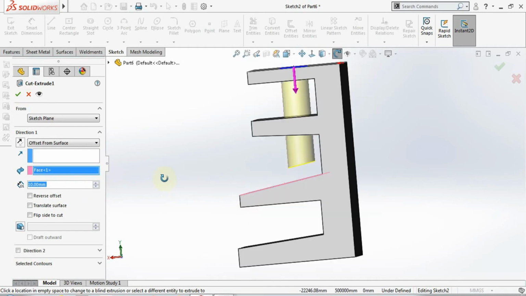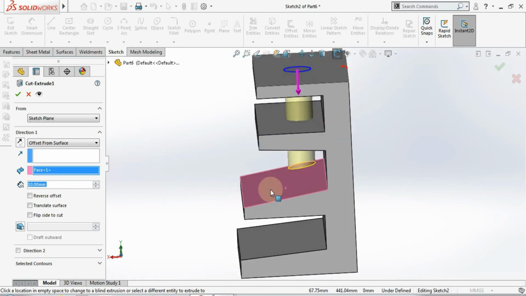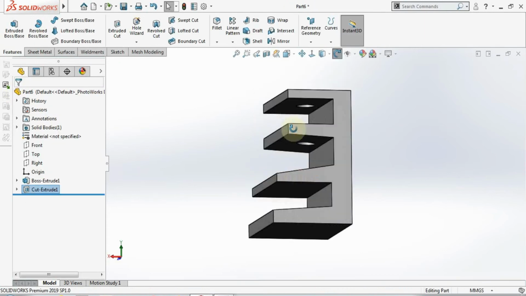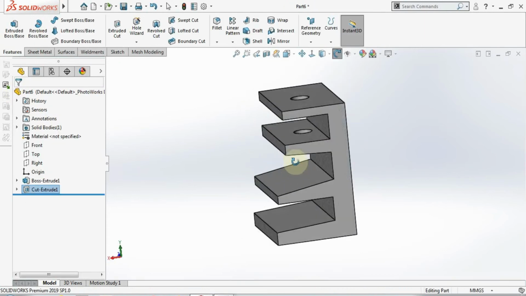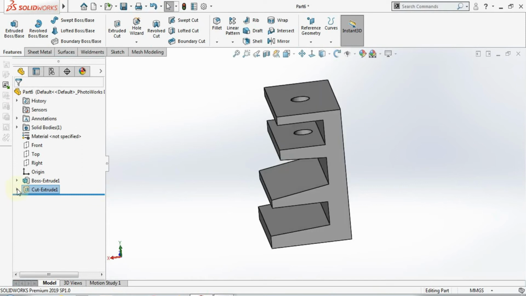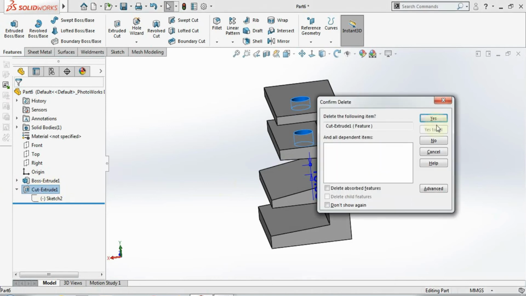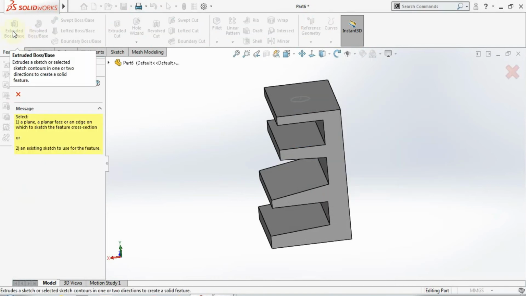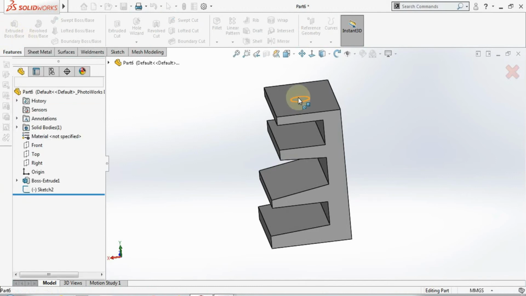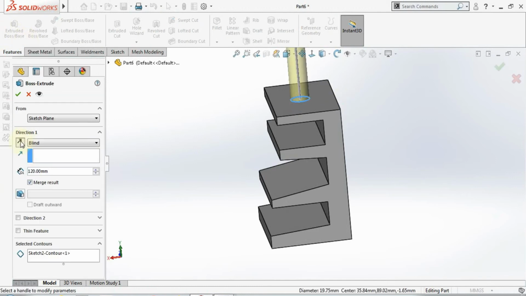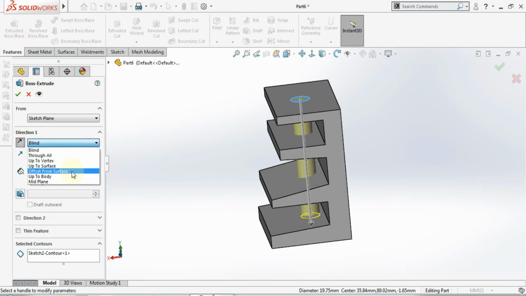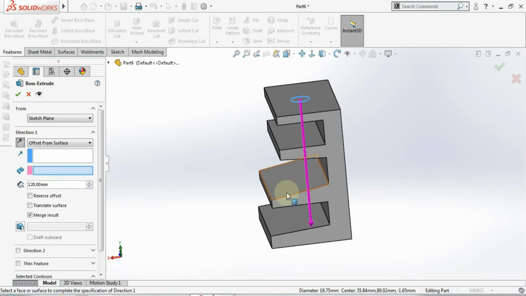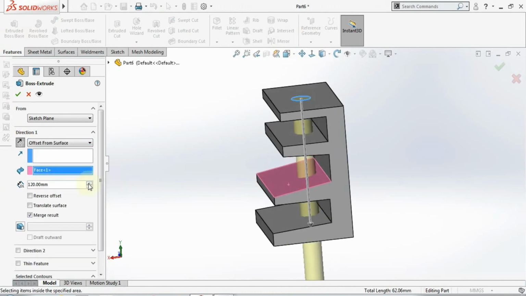Now you can see I have chosen this surface and I'm giving the offset from surface 10 mm. So it's cutting the material, so it's difficult to understand, but you can go with extrude features. It will be visible for you. I'll delete this extrude feature and this extrude cut feature. I'll go for the extrude feature and choose from here itself, that is called offset from surface. I'll choose this surface and I'll reduce the value.